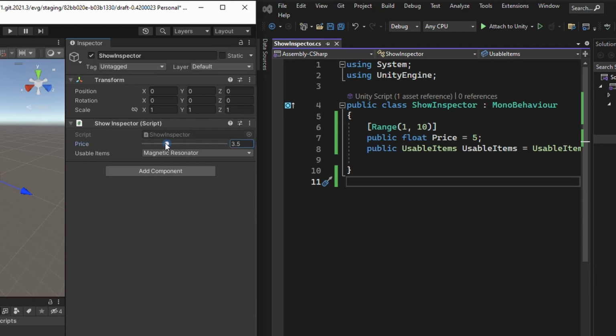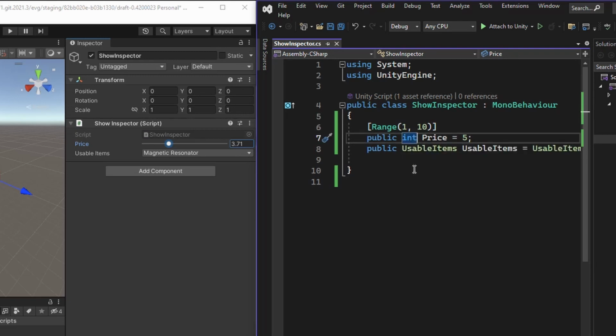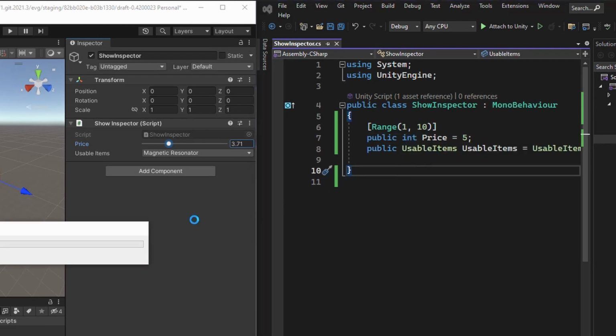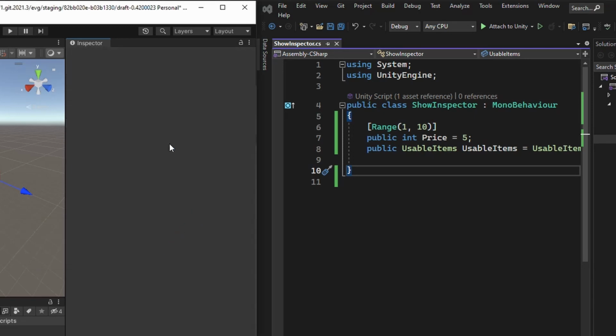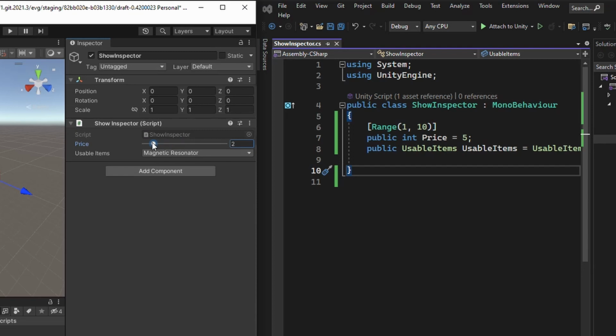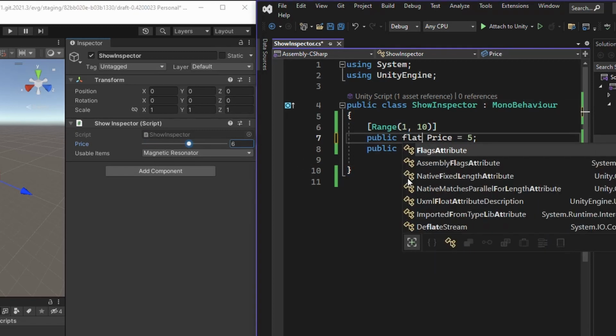Ta-da! And that slider allows you to go down to 1 and a maximum of 10, and it has any floating point value in between. If you didn't want to have the floating point values, you can just set it as an integer instead, and that obviously keeps it at whole numbers, no decimal points, but limits still apply. So I'm going to go back to float because I prefer that.